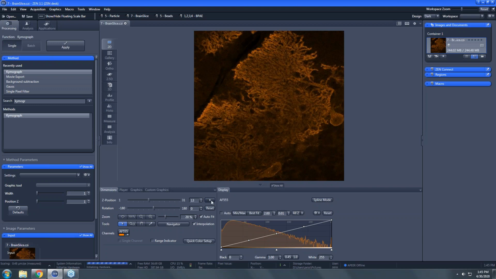The first thing to say is when you have a stack like this that has a lot of different information in different planes, you need to be able to convey that when you put it on a poster, or if you don't want to play through the Z stack. What's the best way to do that? Well, we can do an extended depth of focus.